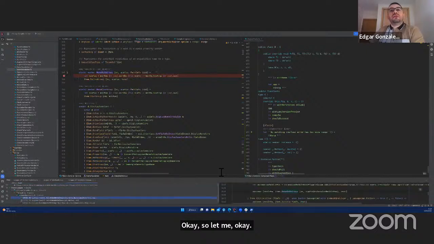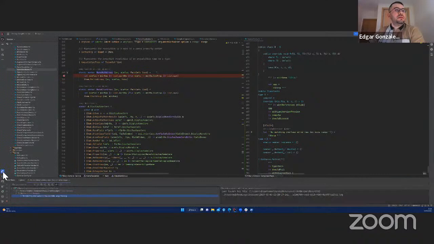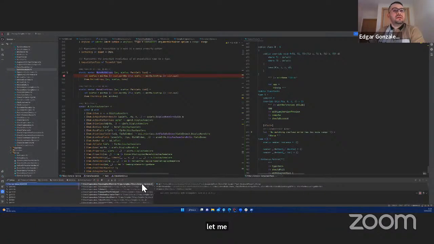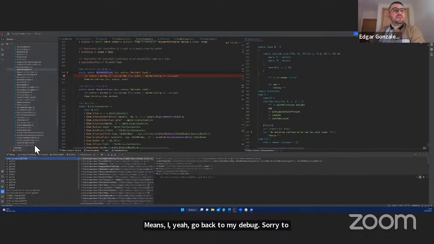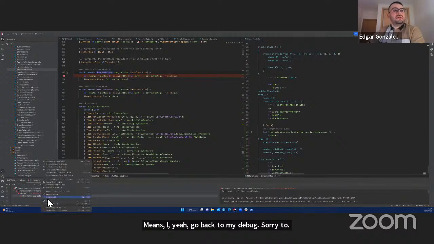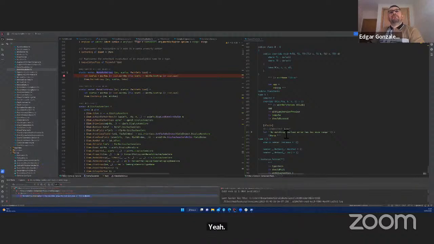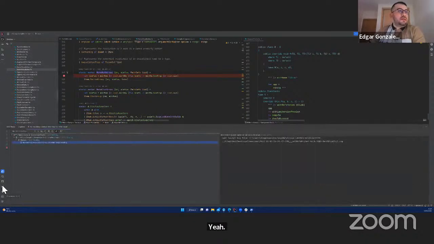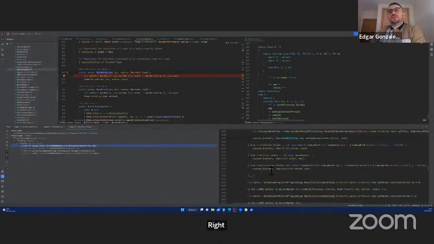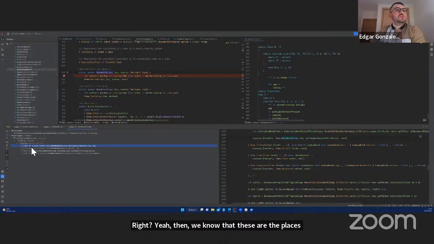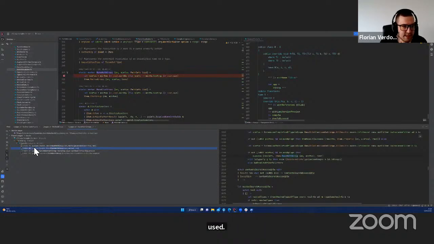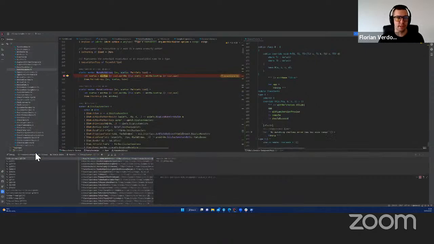In the meantime, let me go back to my debug. Sorry, where the debug is, up here, and then go back to my unit test and run it again. Right, and then these here, we know that these are the places where it's being used. And if we know exactly where that is coming from, perhaps we'll be early on in the process that we still get some reference to the untyped tree, and potentially even have access to the range there.